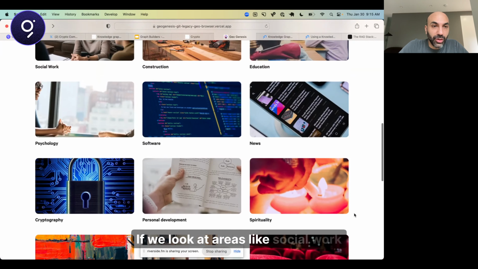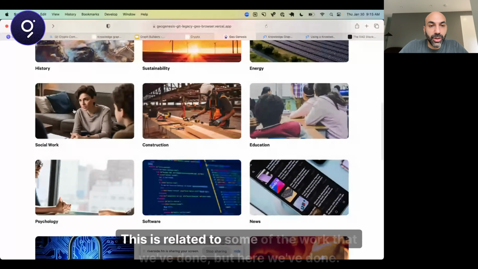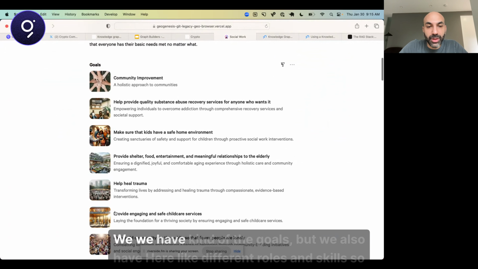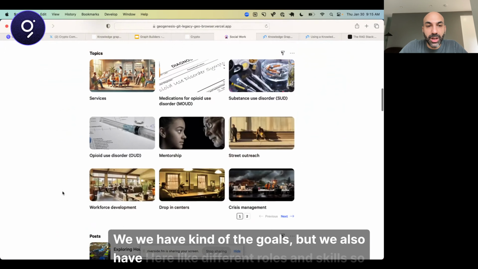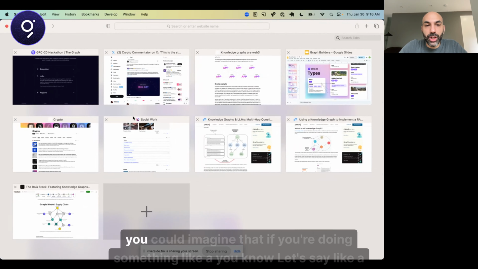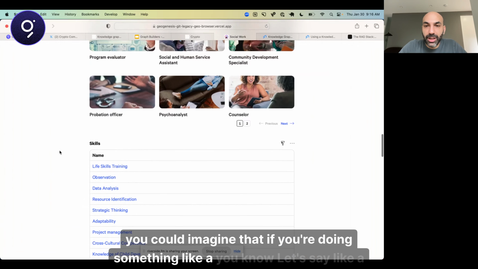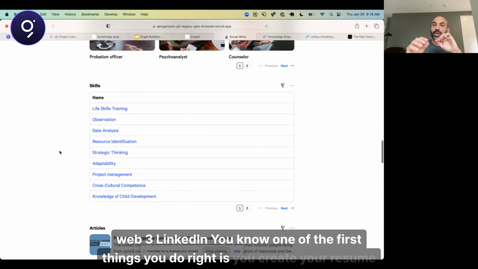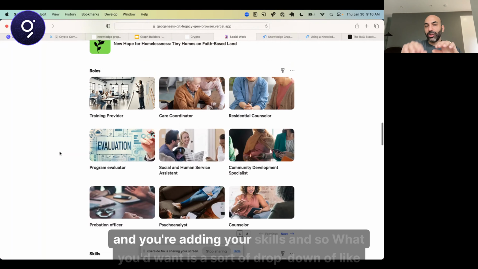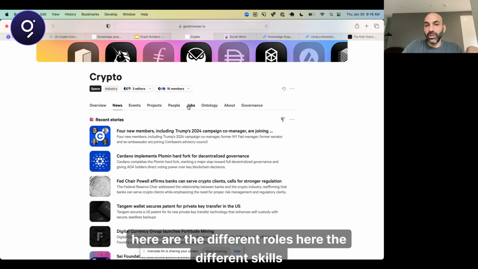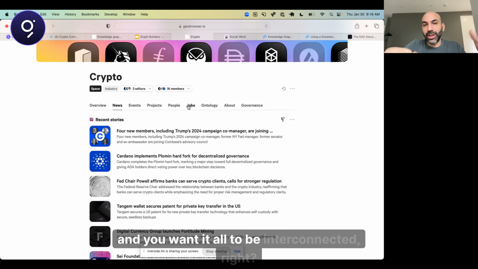If we look at areas like social work, this is related to some of the work that we've done, but here we've done, I think, a better job. It's still just a beginning. We have the goals, but we also have different roles and skills. So you could imagine that if you're doing something like a Web3 LinkedIn, one of the first things you do, right, is you create your resume and you're adding your skills. And so what you'd want is a sort of drop down of the different roles, the different skills, and you want it all to be interconnected, right?